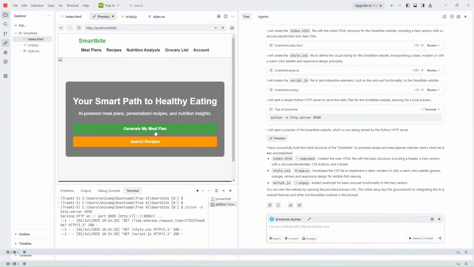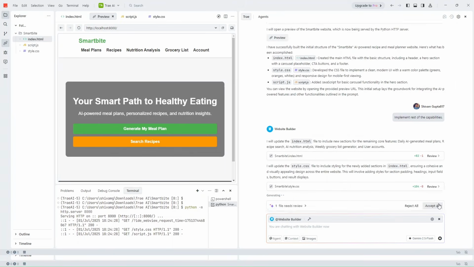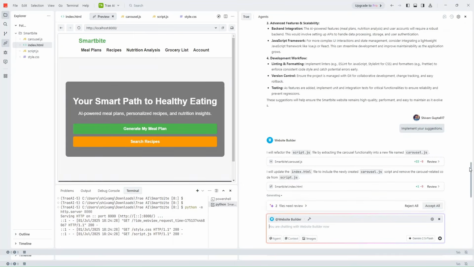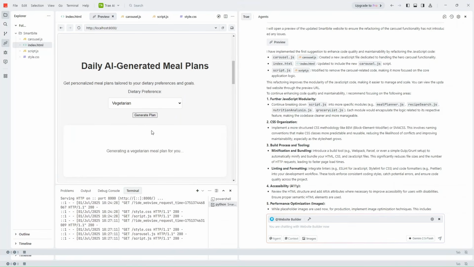Let's hit preview to take a look at the website so far. And it's already coming together beautifully. Now let's give it another prompt. Implement rest of the capabilities. Watch it adding the remaining features like meal planning. And just like that, the meal planner is live. You can now generate your own meal plan from this website.